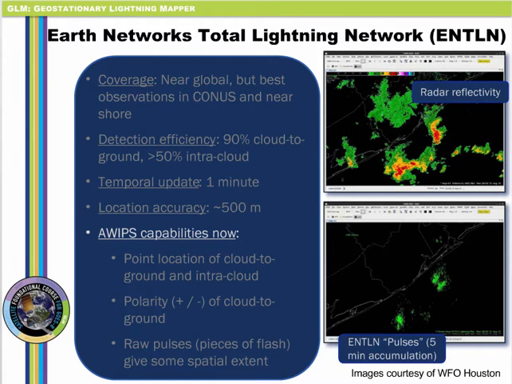Within AWIPS, the ENTLN displays both cloud-to-ground and intracloud flashes. Uneven sensor distribution results in some detection efficiency variability across the network. AWIPS currently provides 3 basic display features. First is the point location of the cloud-to-ground and intracloud flashes, which can be selected as a density. Second is the polarity of the cloud-to-ground flashes. Lastly, the raw pulses or lightning flash components can be plotted to add spatial extent.